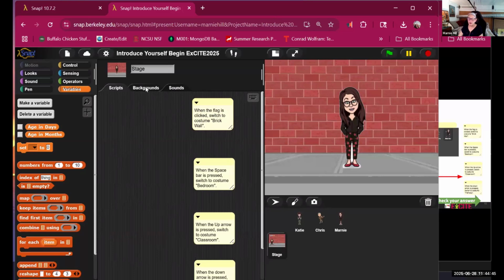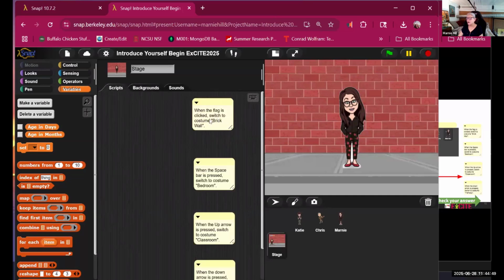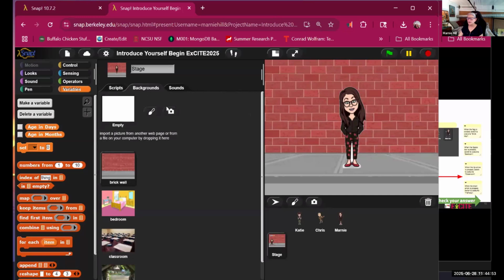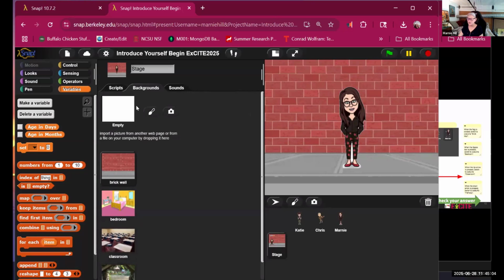Right here, we don't have costumes. We have backgrounds. So honestly, I would go in and change this to backgrounds because that would be less confusing for your students. But you can click backgrounds and look at the backgrounds you have. You have brick wall, bedroom, classroom, and pathway. Okay, so these are the backgrounds we have, and we want to kind of switch it up here.